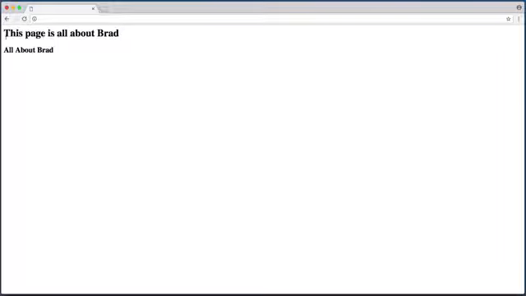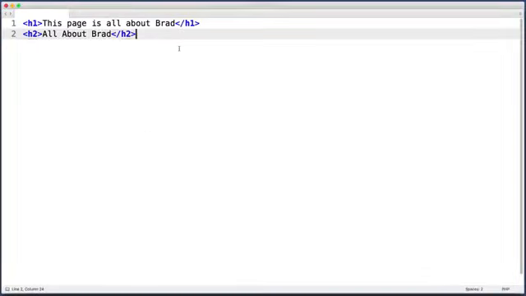All right, so nothing too exciting here. This is just a bit of HTML, a heading level 1 and a heading level 2. But remember, we are not editing an HTML file, we are editing a PHP file. So if this is just HTML, what does PHP look like and what can it do?